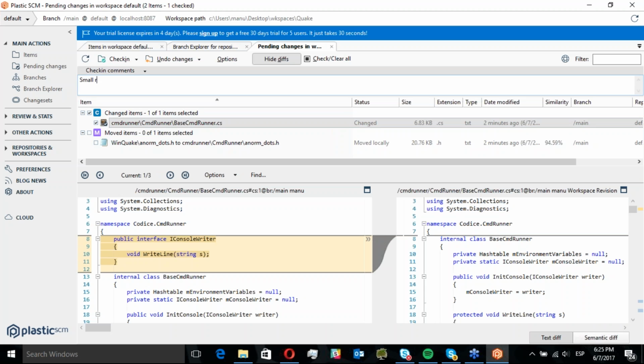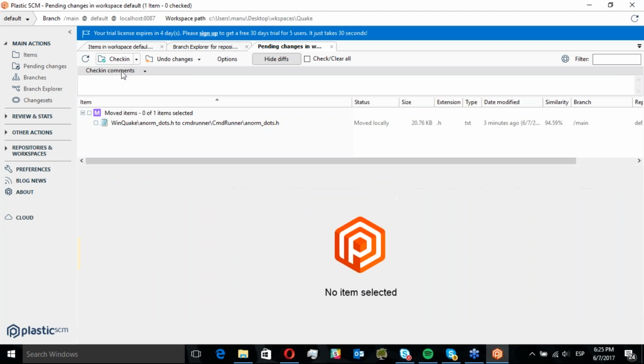Okay, so this is a small refactor. As I said, you're having all the comments stored here, just in case you want to reuse them. Let's check in, and we are missing this move file. Let's check in as an independent check-in. This is going to be a move operation.